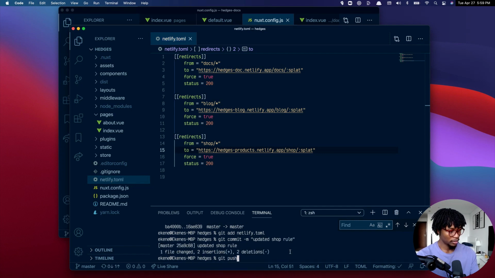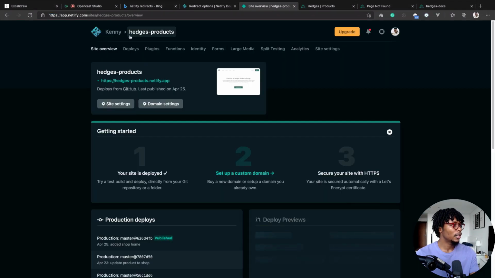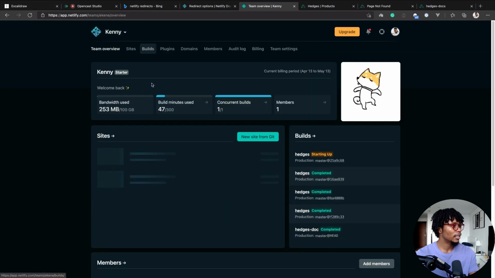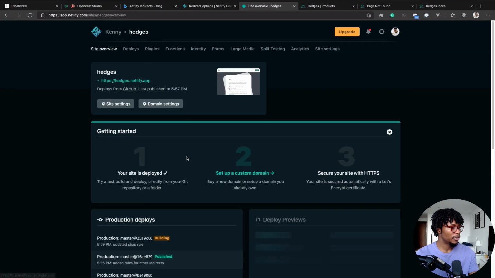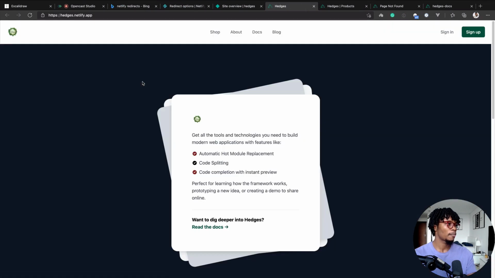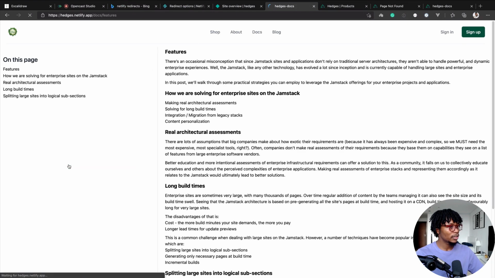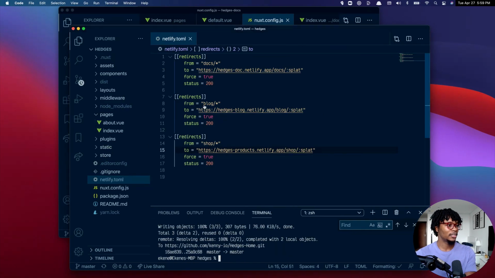Then push this. So while that one is happening, I'm sure that our Hedges product currently has the updated rules for blog and docs. So if I go to docs again, it shows me my docs. If I click on any of those, yay, it works. Now I no longer get a 404, and that is because of this parts that I added and this other splat that I added.